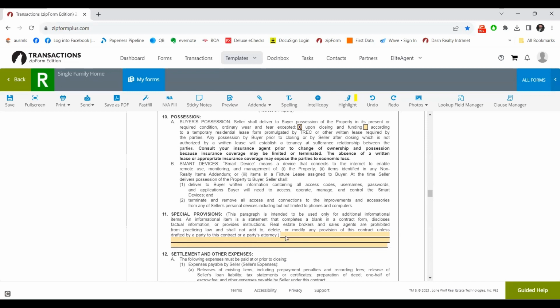Now, special provisions. As a real estate broker, I sponsor so many agents, and I ask all my agents, please keep this blank.